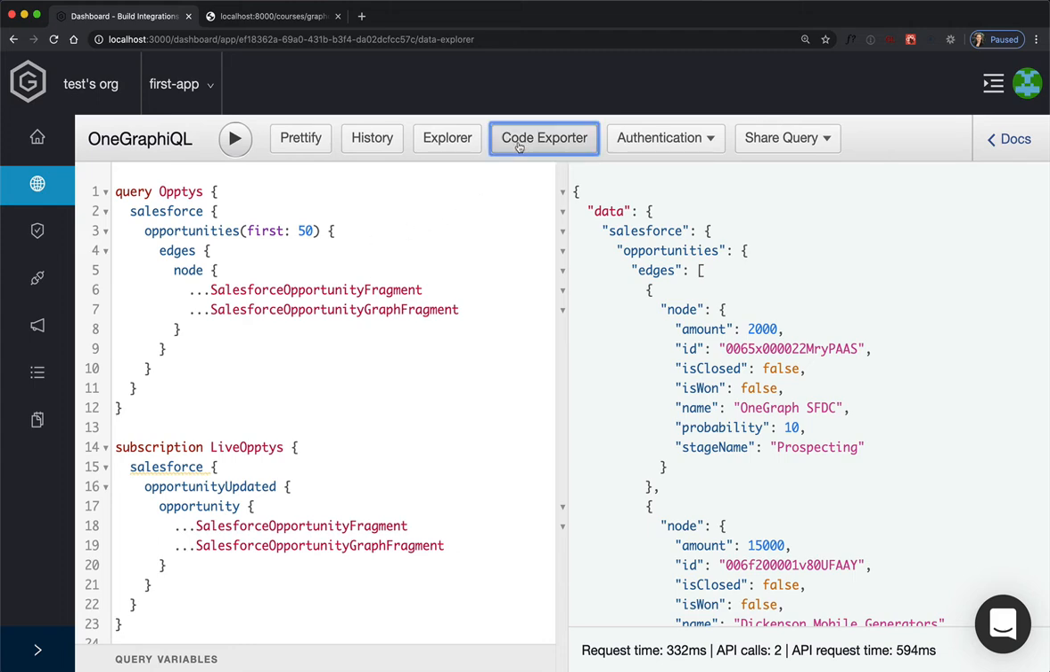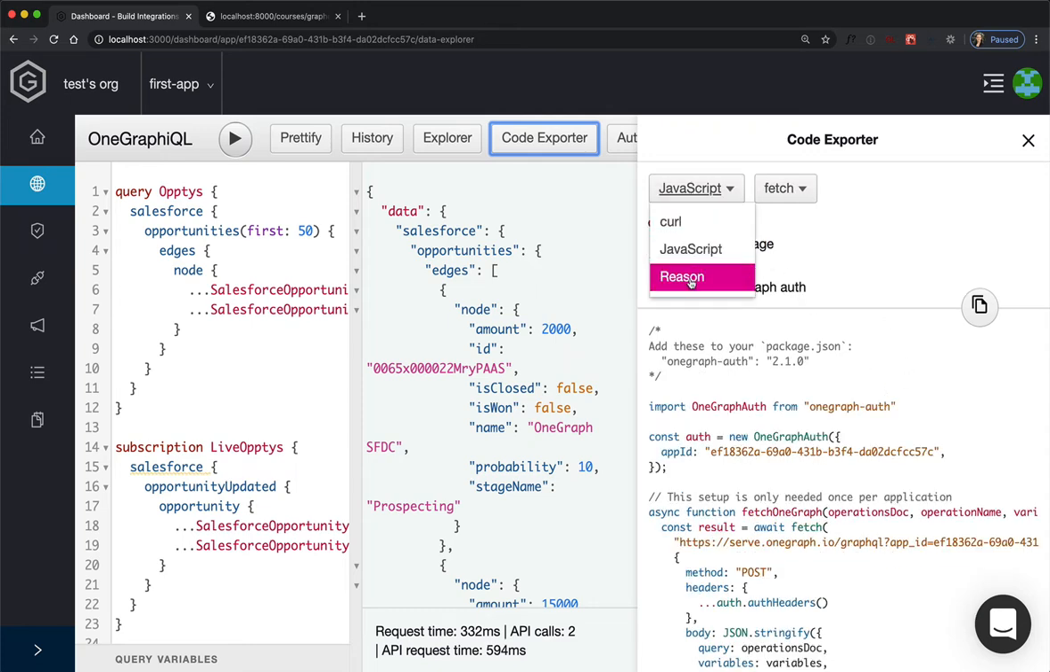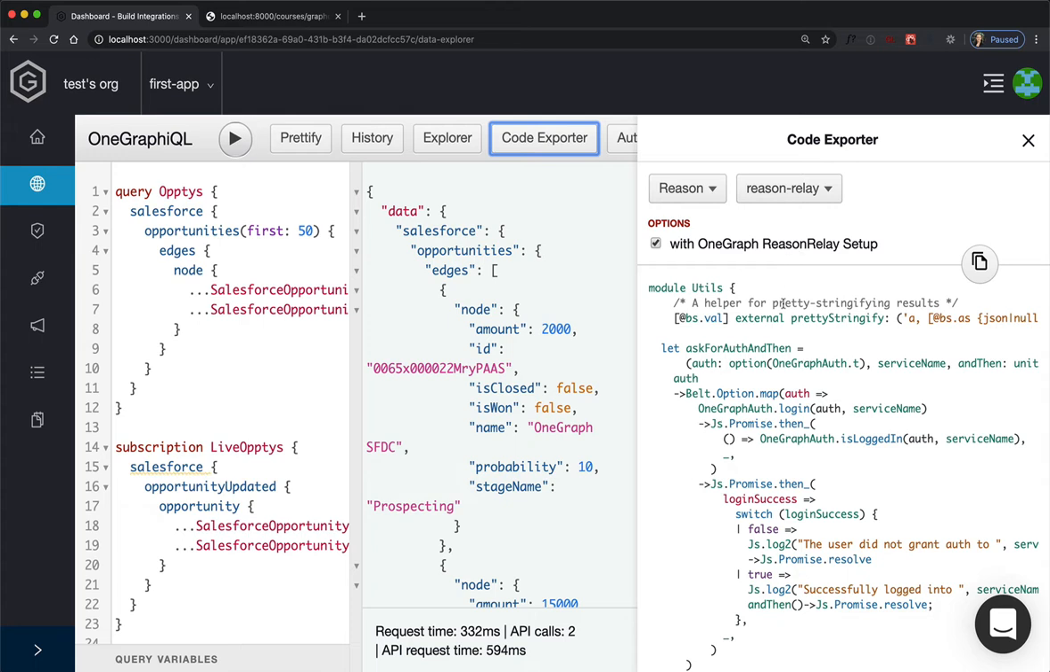So now I want to move this into a usable context, which is probably my app. And to do that, I'm actually going to use the code exporter. And you can see we can generate a full Reason React, or a React Apollo app, or we can use Fetch for that. In this case, I actually want to use Reason and Reason Relay, which are amongst the best ways of experiencing GraphQL. So I'm going to go ahead and copy this.